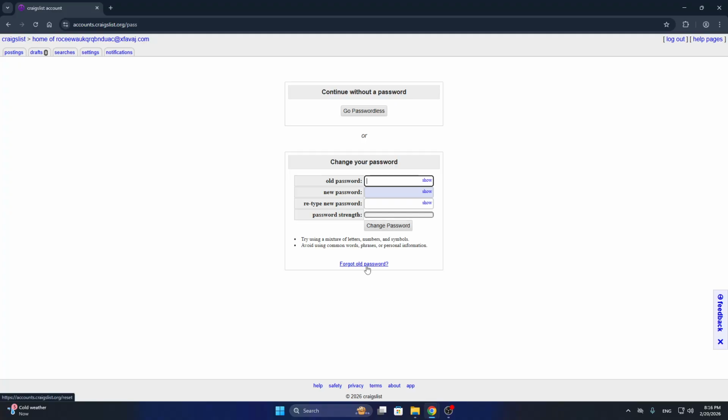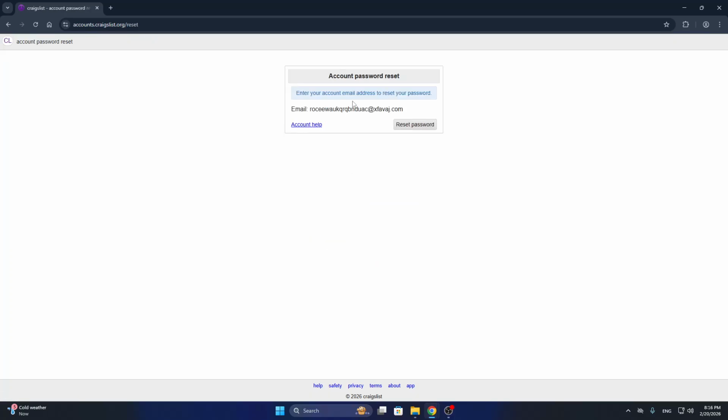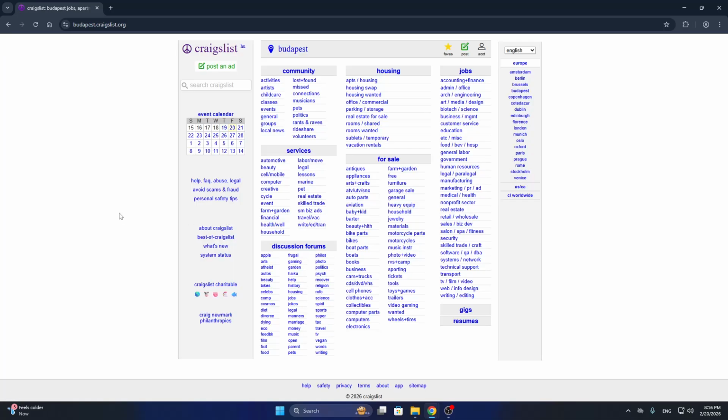If you forgot your old password, also click this button right here. That's going to enable you to send the password to your email to reset your password, and that's how it's done.